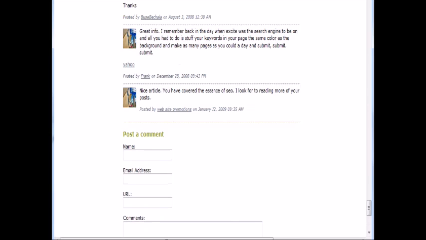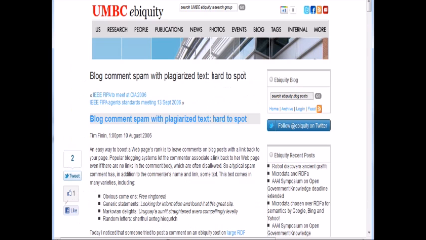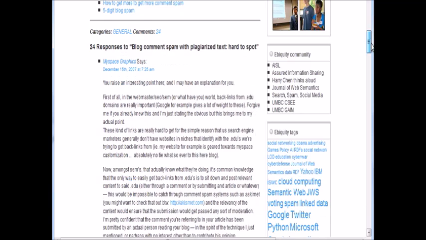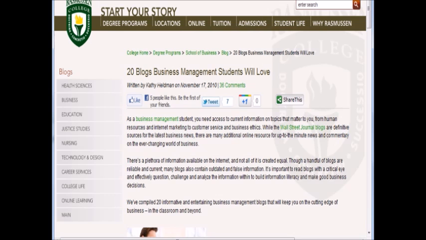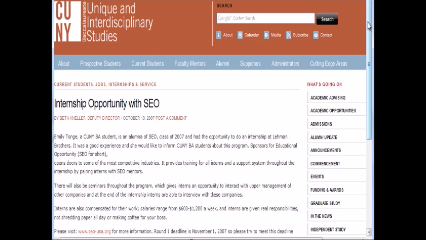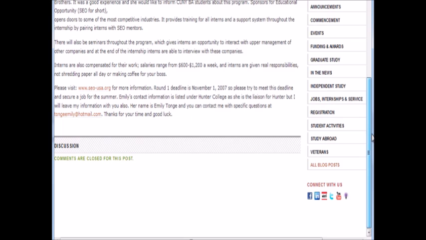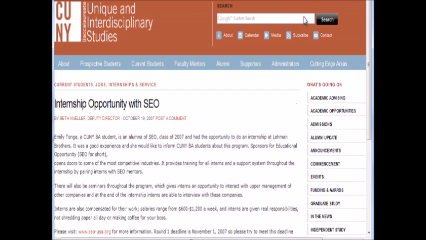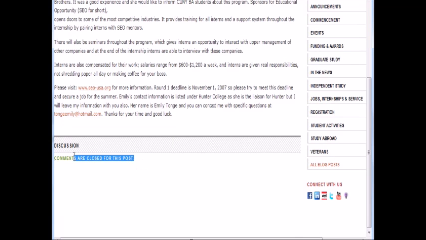So as you can see, by using that little code that we talked about, every one of these gives you the ability to comment. Not every single one, but the majority of them. And for stuff that says comments are closed for this post, you can add a negative sign, put it in quotations, and put it in your search.